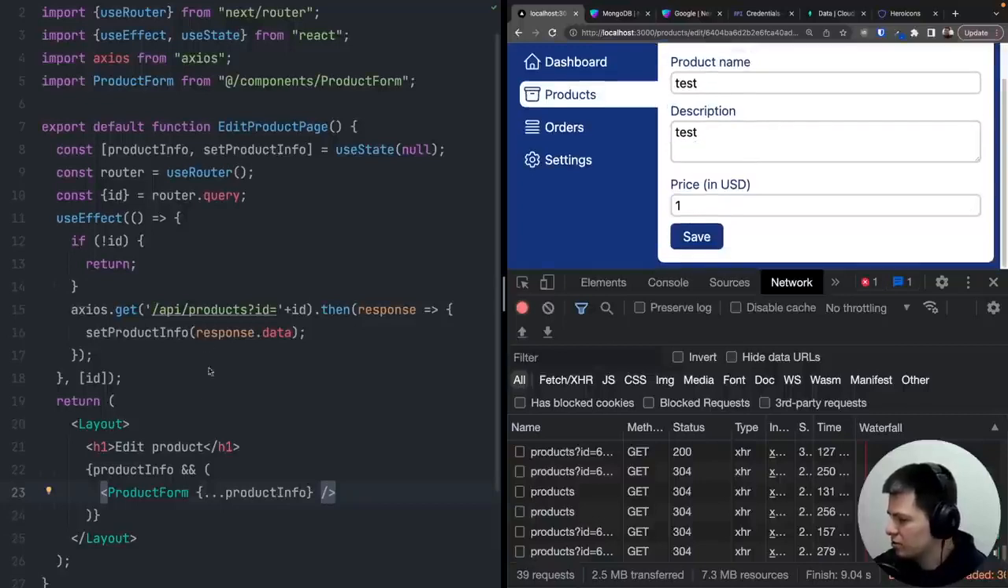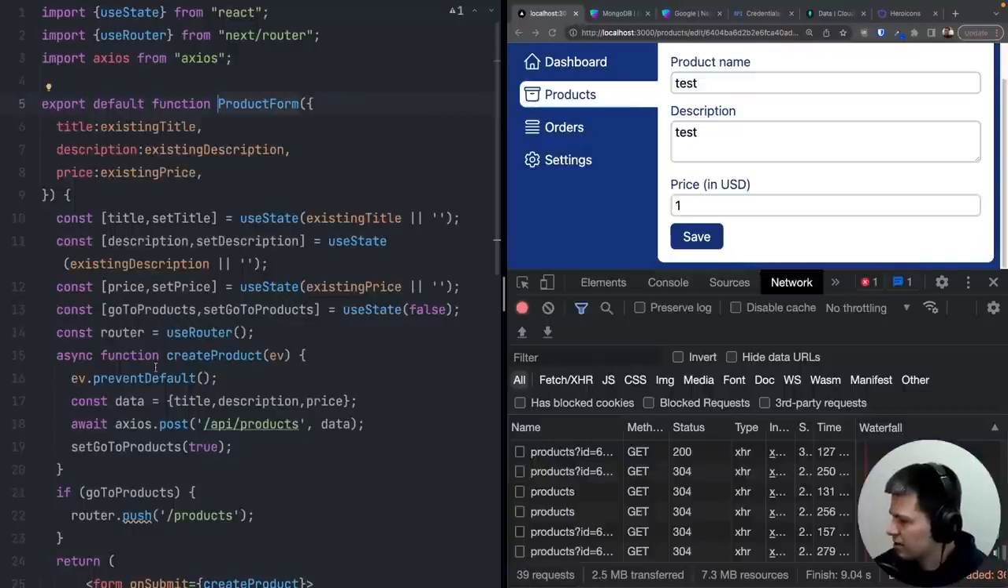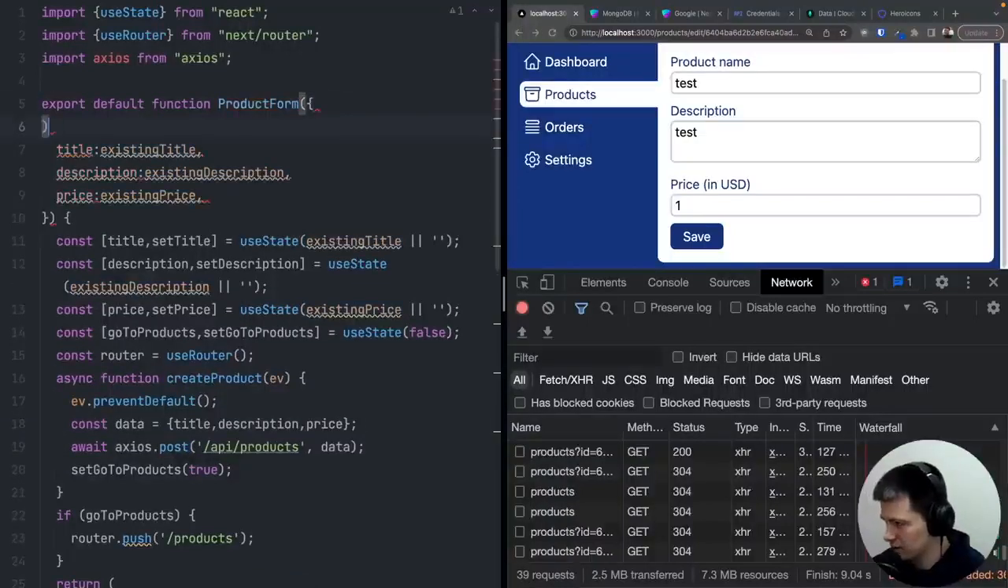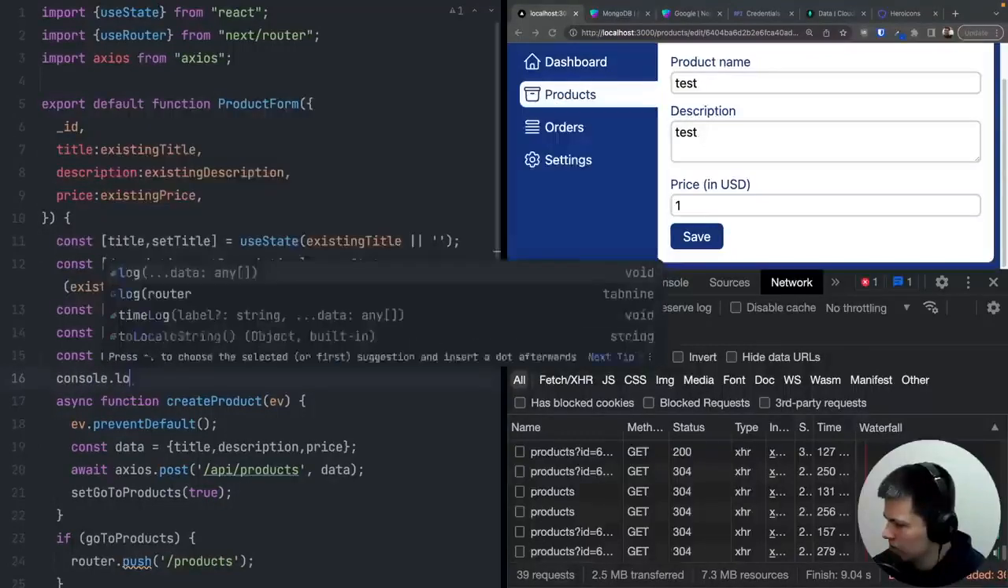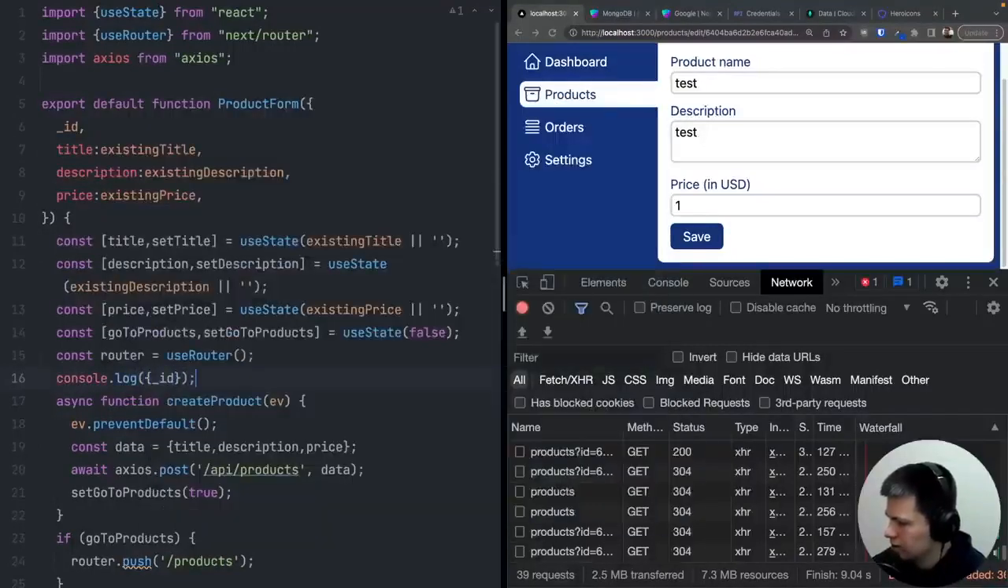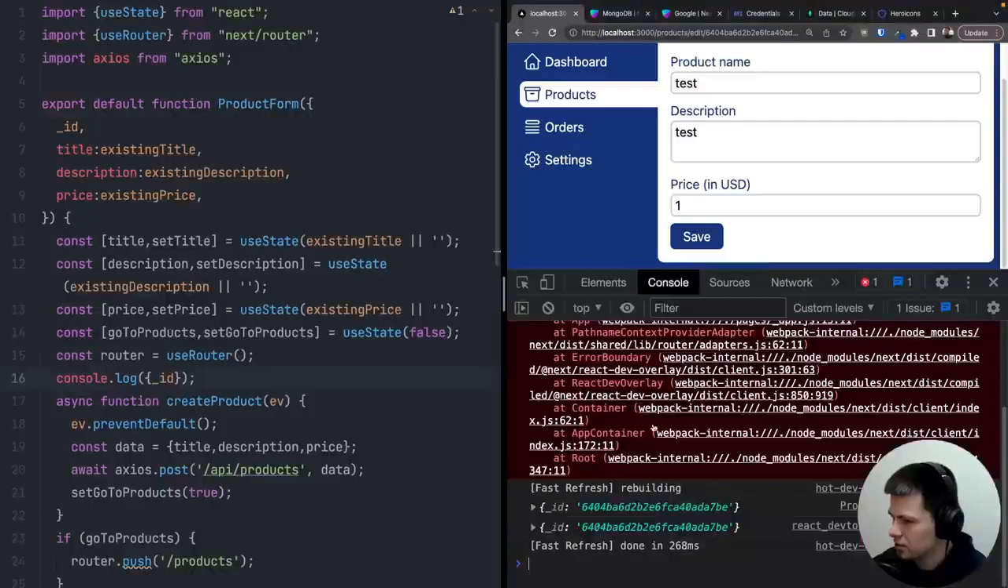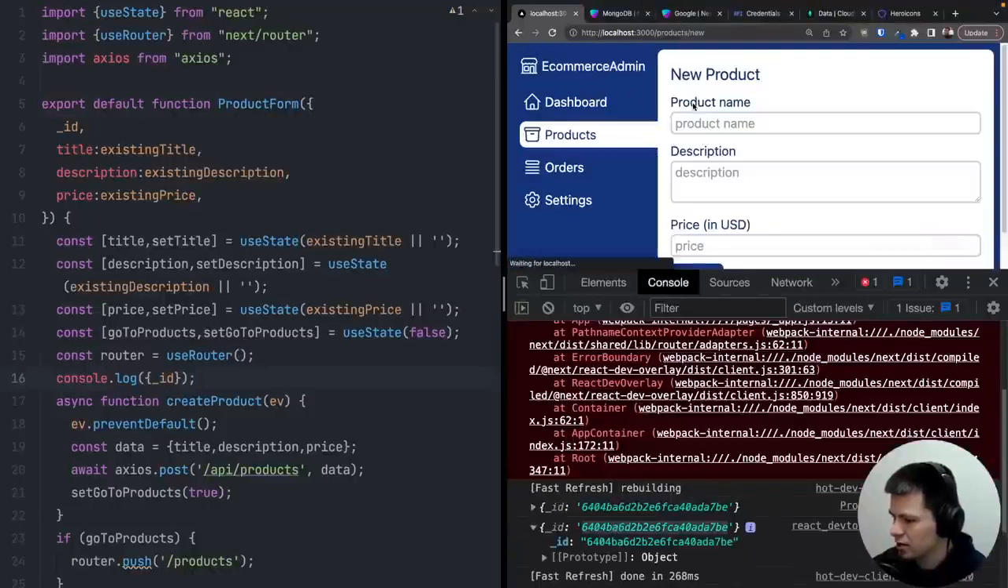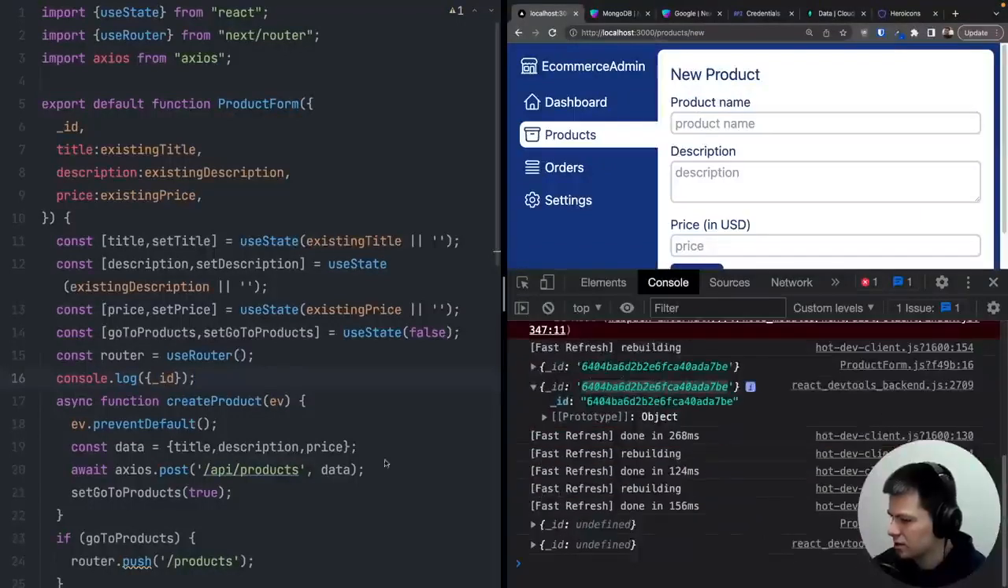But now we should be able to save a product. But inside this product form, we have Axios request to always post, to post a new product. And we don't want to post if we have an ID here passed. So here I will check if we have an ID, and let's maybe console log it. Console log _ID. And now let's see console here, and we have _ID here, but when we go to add new product, the _ID is undefined.